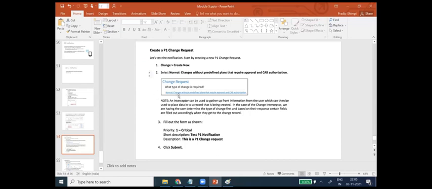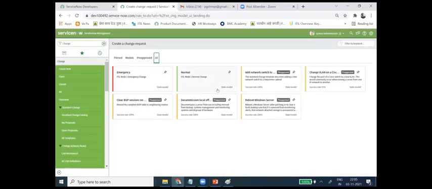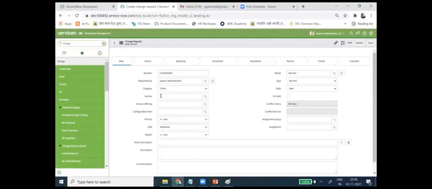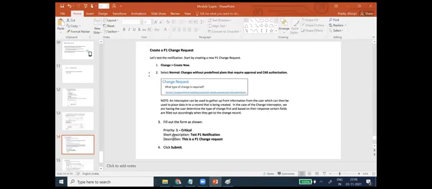This is a little bit different from the earlier version. Earlier it used to show what type of change is required. Now it is showing a little bit different here. Add new switch, create new change request. These are basically types of change request. So let's say normal change request. Okay, this is the change form.